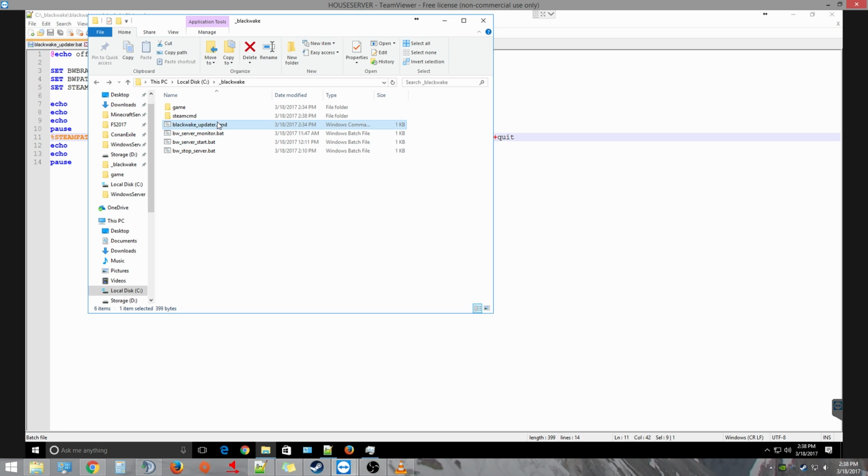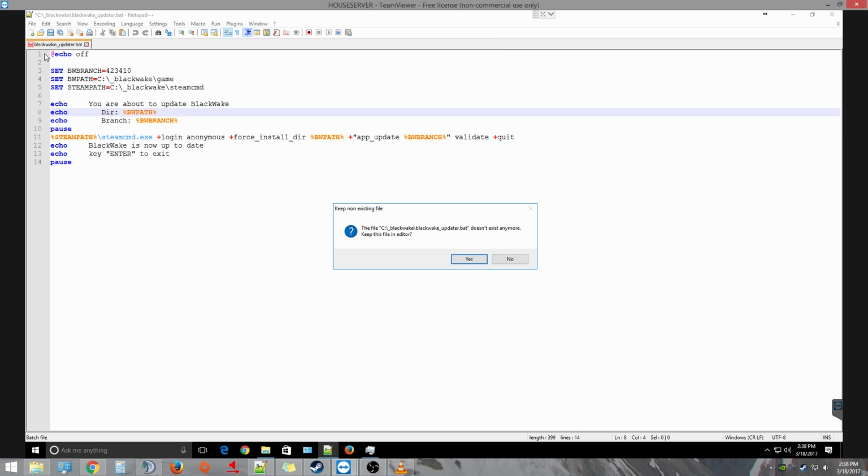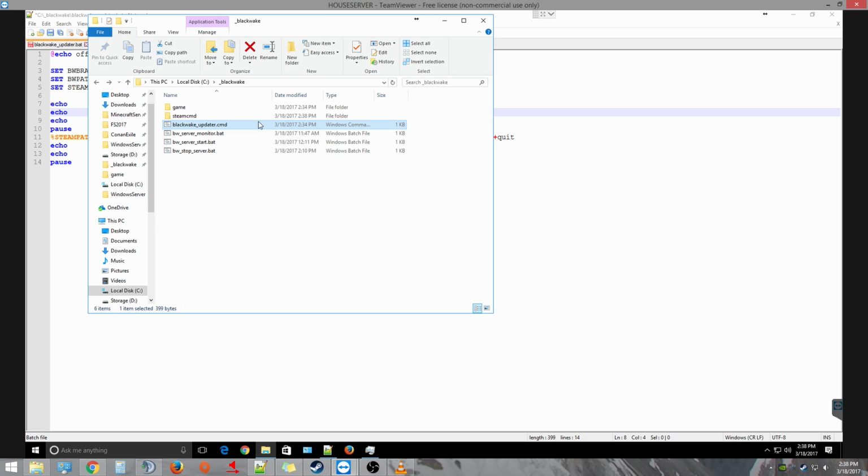Okay, so once we've run that, we're going to create... now, you might have noticed you might have an extra file. The coding in here makes it run as a command, so it changes the file extension to command. That's okay, that's not a big deal, so just leave that alone. Now, you're going to create three more files: BW server start, BW server monitor, and BW stop server.